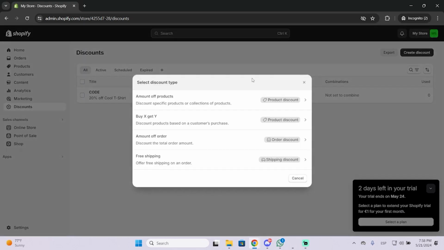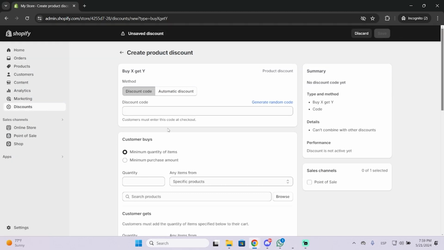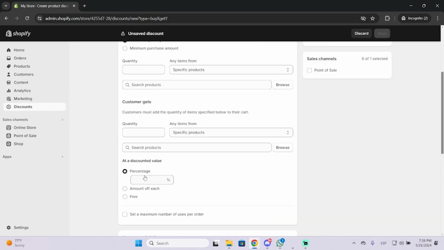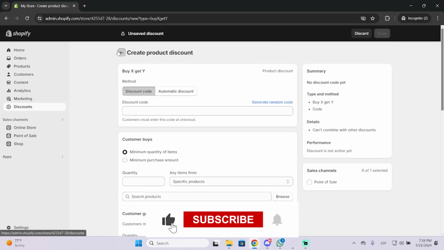Now the other types of discounts you can create are buy X, get Y, for example. So you can discount products based on the customer order, then a discount of the total order amount, or a free shipping discount. So it's basically the same process. You just need to click it, fill in the information with whatever you want, and that's it.